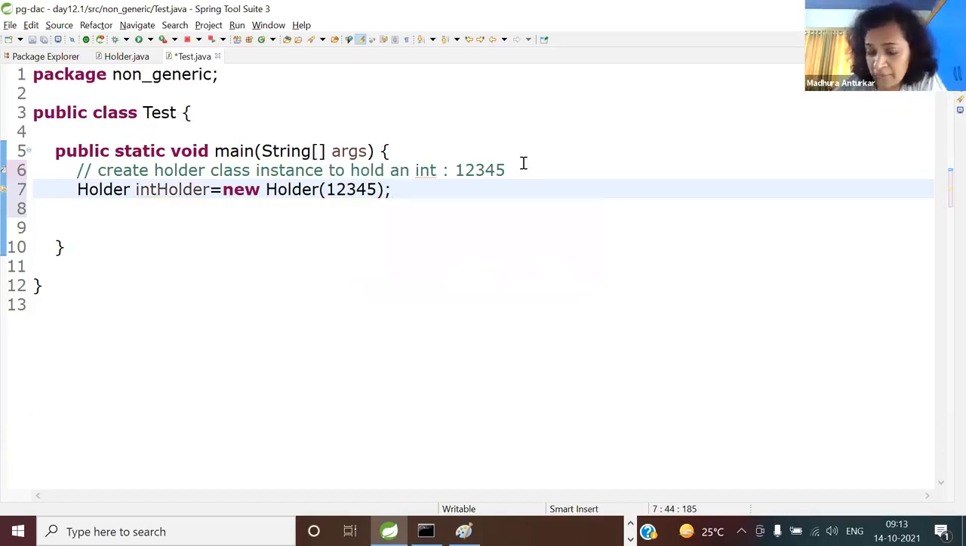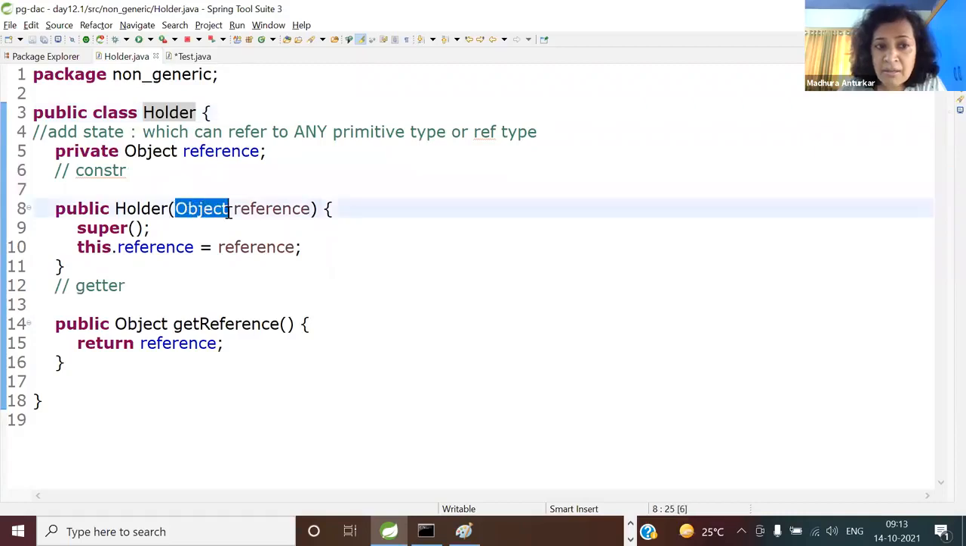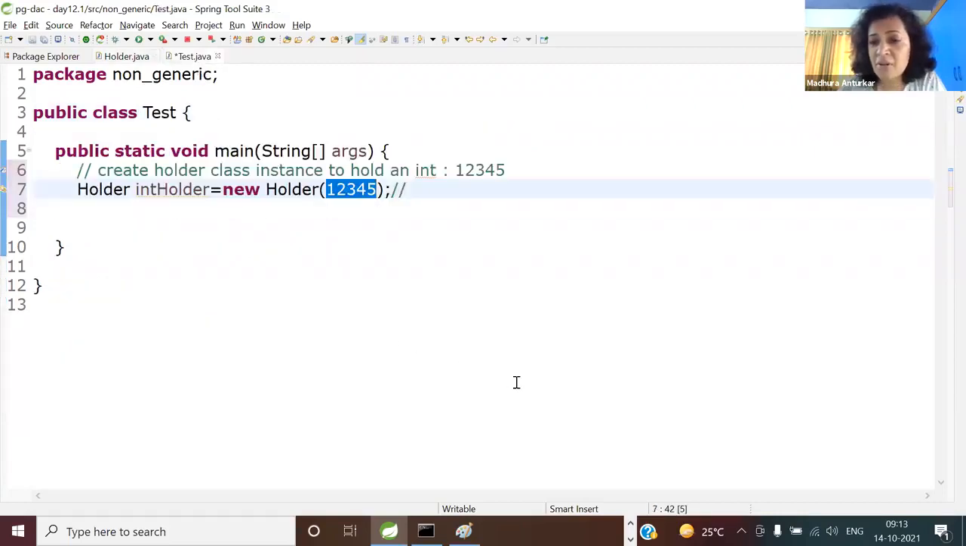So of course, there will be no compiler errors. Anyone wants to tell me why there are no compiler errors? See, understand the point, guys. I have given an int, a primitive type. What is it expecting? An object. So anyone wants to tell me which implicit conversions? No. Int is not an object, Mohit. You are wrong. Which is the first conversion it will do, guys? Autoboxing, absolutely. So here it will automatically put it in the box.